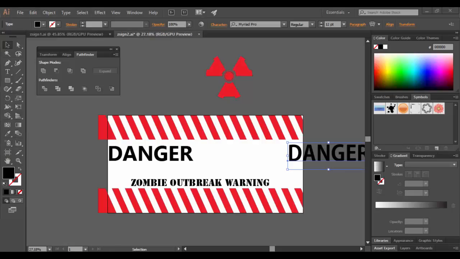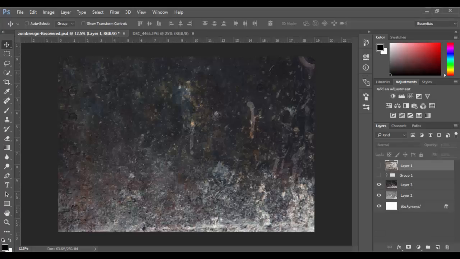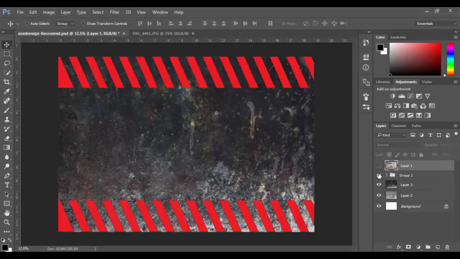In the previous tutorial with this project, we're working on creating a post-apocalypse, zombie outbreak sort of sign. I created these different graphics in Illustrator, and now we're going to bring them into Photoshop. I've already brought in these two here as smart objects and created a group, so they're inside this group here.